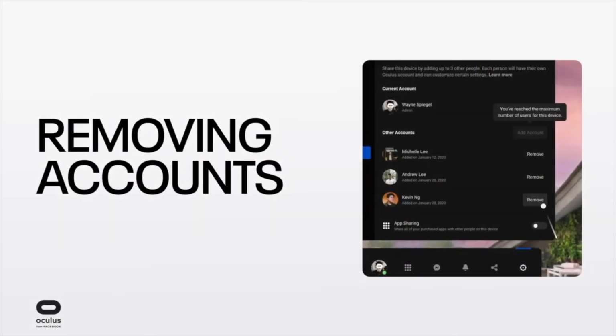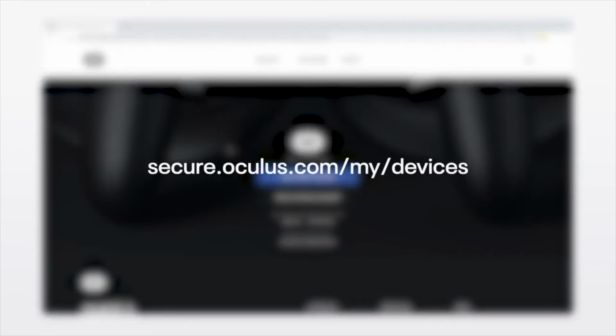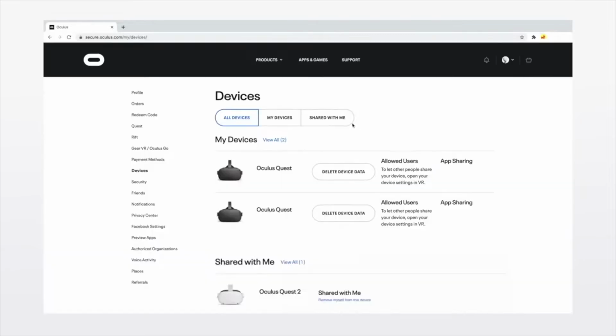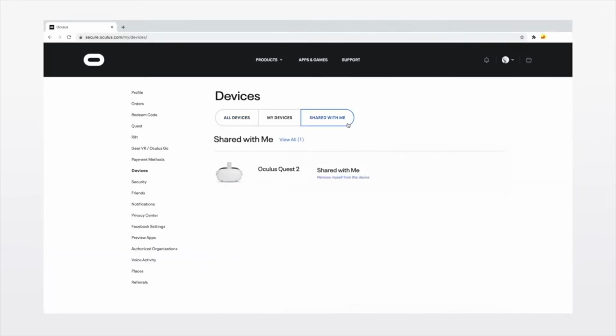To remove yourself as an additional account from a device using the Oculus website, log in to secure.oculus.com/my/devices. Under Shared with Me, click Remove Myself from the device.